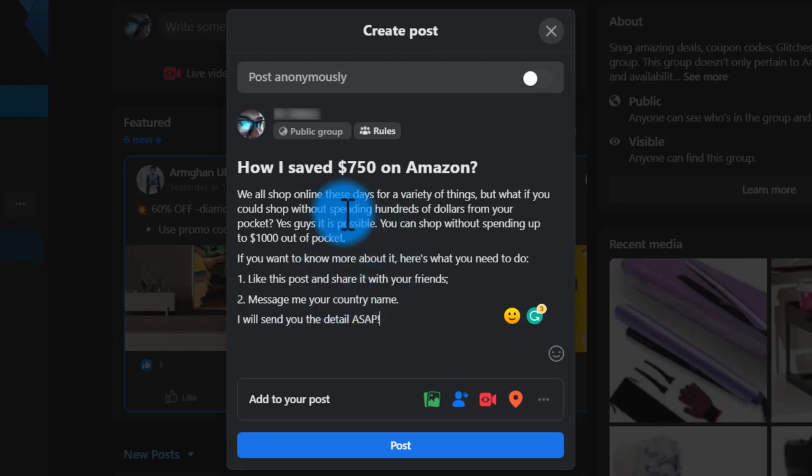And this is what you want to say. You can see we're not sharing any links here. And that way you'll be safe from getting blocked from any group. And you can see we asked them to message with their country name. Now why do we need to know their country name? For two reasons we want their country name. The first reason, we're giving them something so that they can start messaging with us.